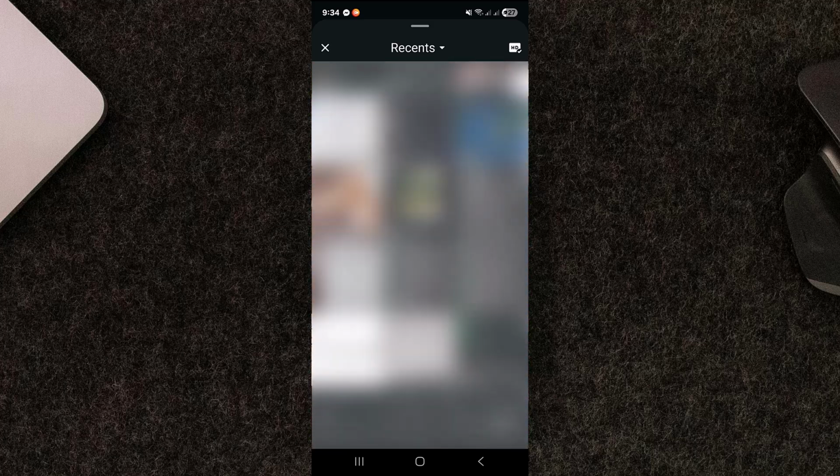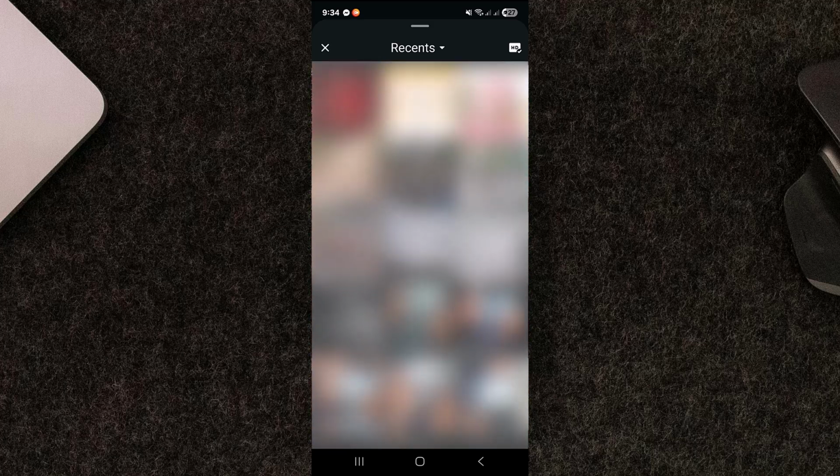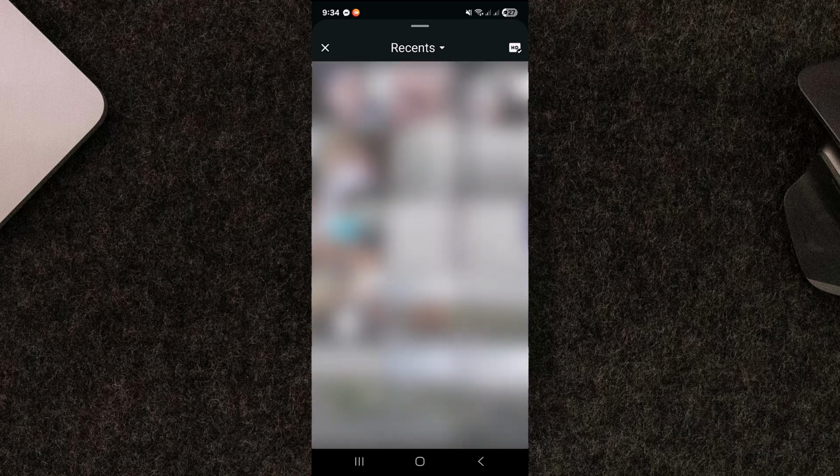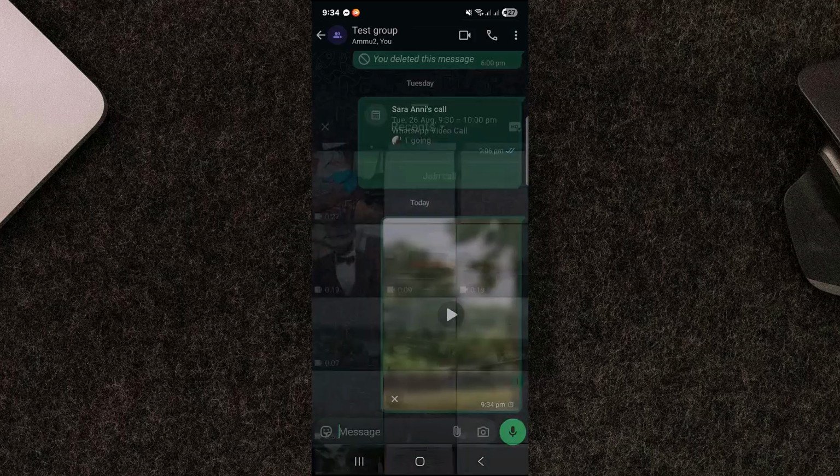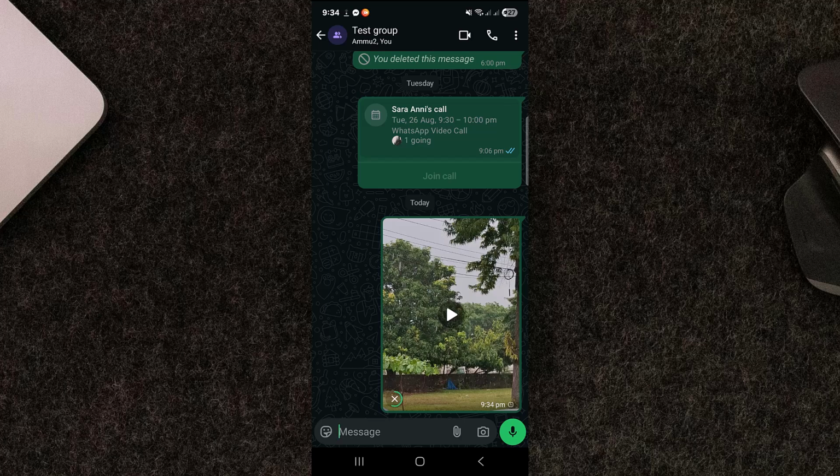So I'm gonna select a video now. Just wait for a while. So I'm gonna select, let's say, this one. So once you do that, tap on the paper plane icon, and as you can see, as it is set to HD, it will be set to high resolution and the quality won't be compressed. So yeah, this is how you can do it too.